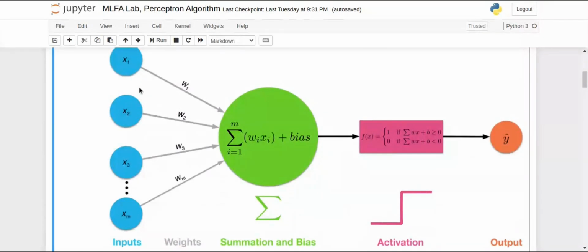So what it will do is take the x's, multiply them with the w's, and add the bias, so wx plus b. Then it will pass this summation to a function which is called the threshold function in the case of the perceptron algorithm. Here you can see that f(x) equals 1 if wx plus b is greater than or equal to 0, and it is 0 if wx plus b is less than 0, and this is the predicted yp.